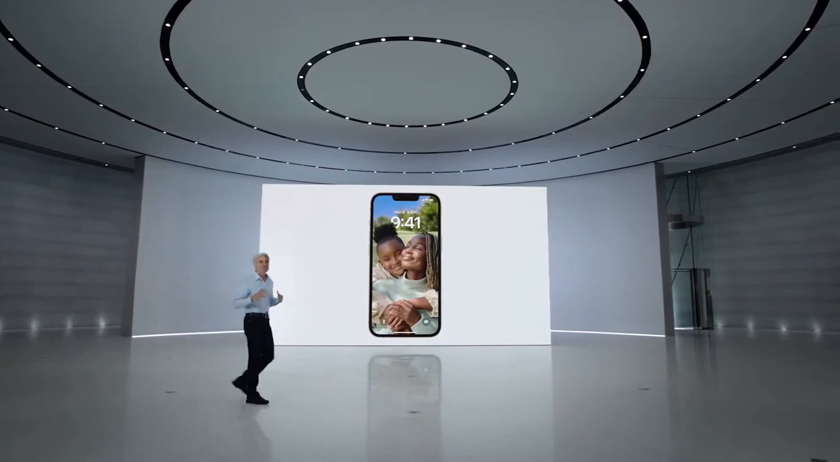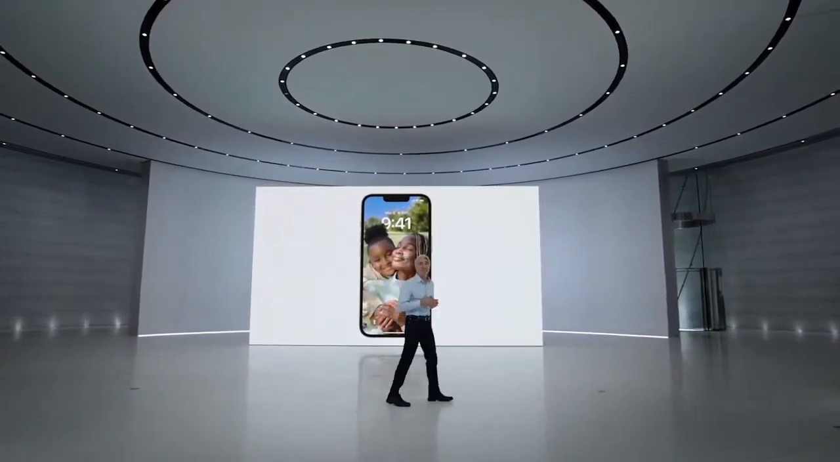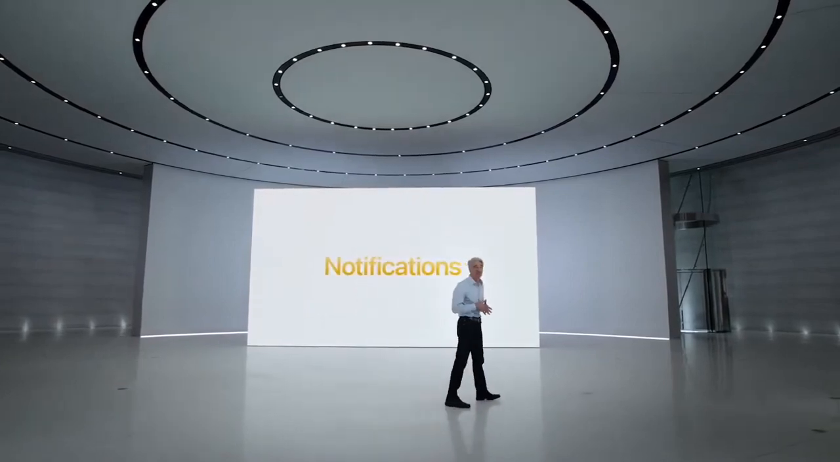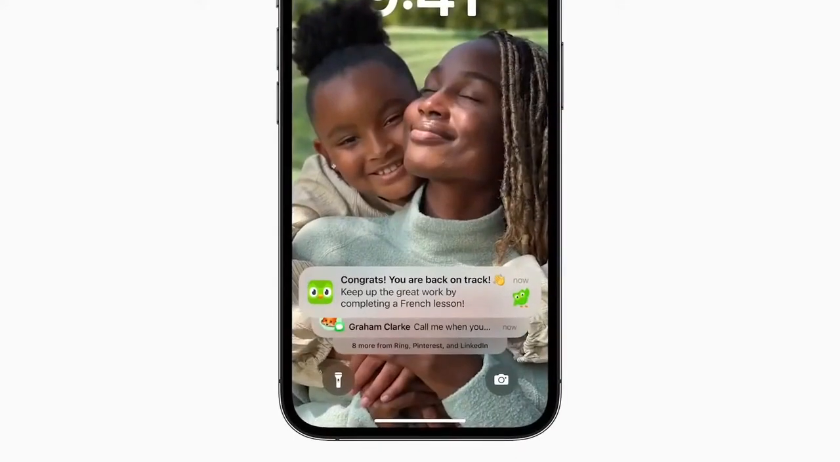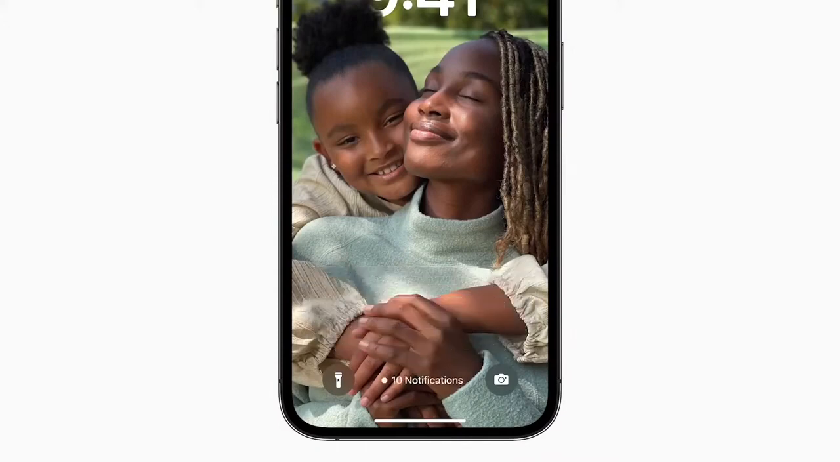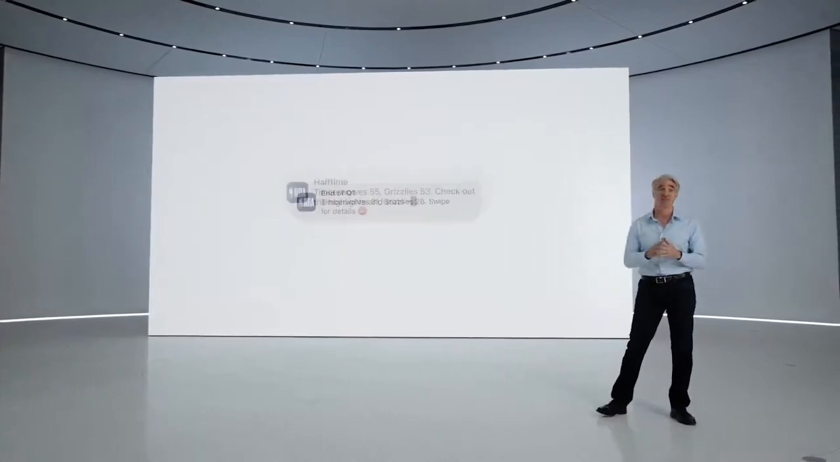The new lock screen is so beautiful, we wanted to make sure that you can always enjoy it, even if you get a lot of notifications. Sometimes notifications can cover up your personal photo, so we've rethought how they appear. Notifications now roll in from the bottom of the lock screen as you receive them, and you can choose to hide them throughout the day. Now, sometimes you get a bunch of notifications from an app, like when you're following the score of a basketball game.